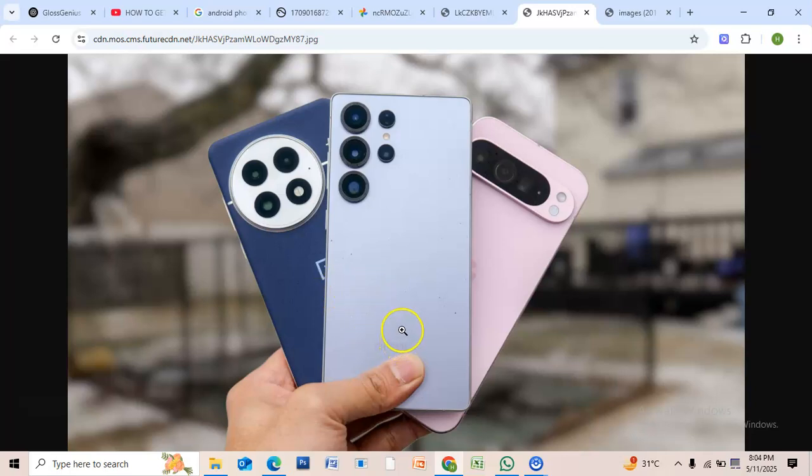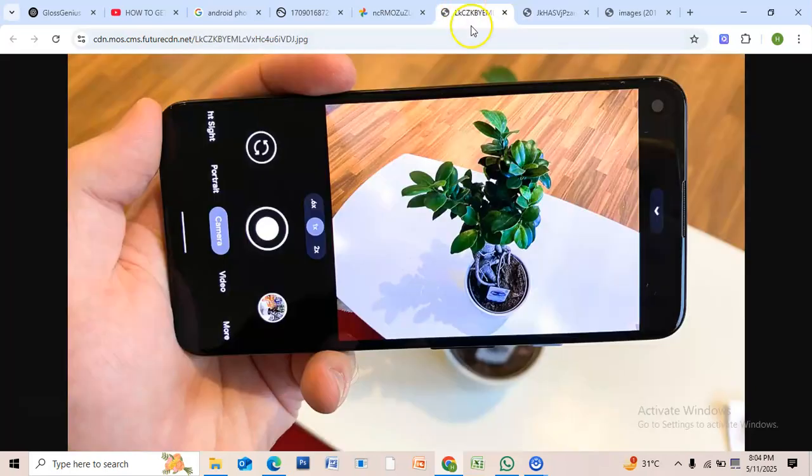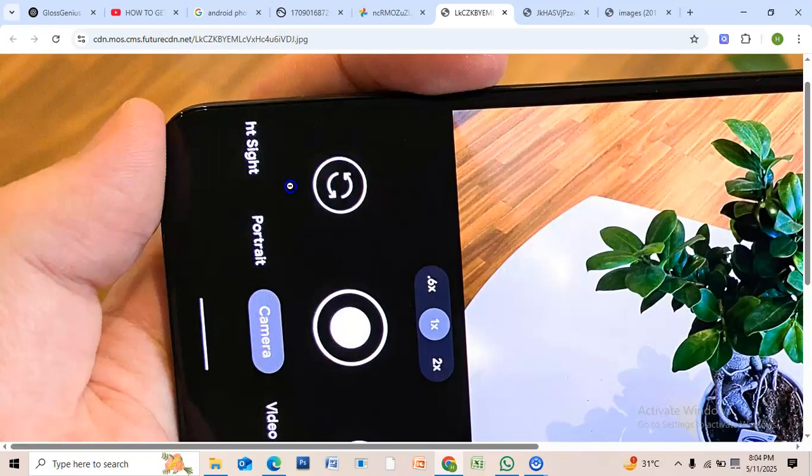Some Android phones come with a built-in ultra wide lens, like the Samsung Galaxy S23, Google Pixel 8 or OnePlus 12. Open the camera app. Look for the zoom option and select 0.5x if available.